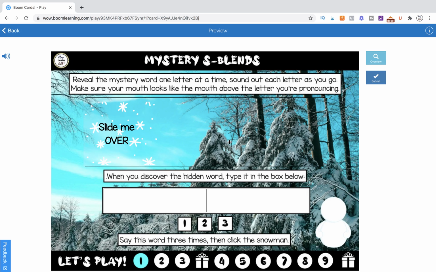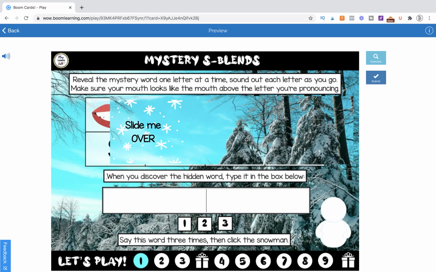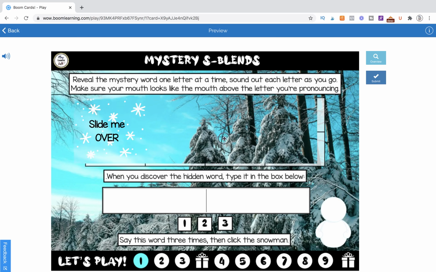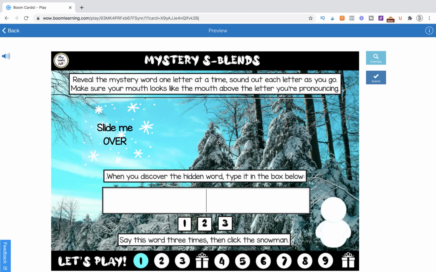Reveal the mystery word 1 letter at a time. Sound out each letter as you go. Make sure your mouth looks like the mouth above the letter you're pronouncing. So here we have our slider. You can slide it to the left or to the right. It doesn't matter. My personal preference is sliding it to the left.